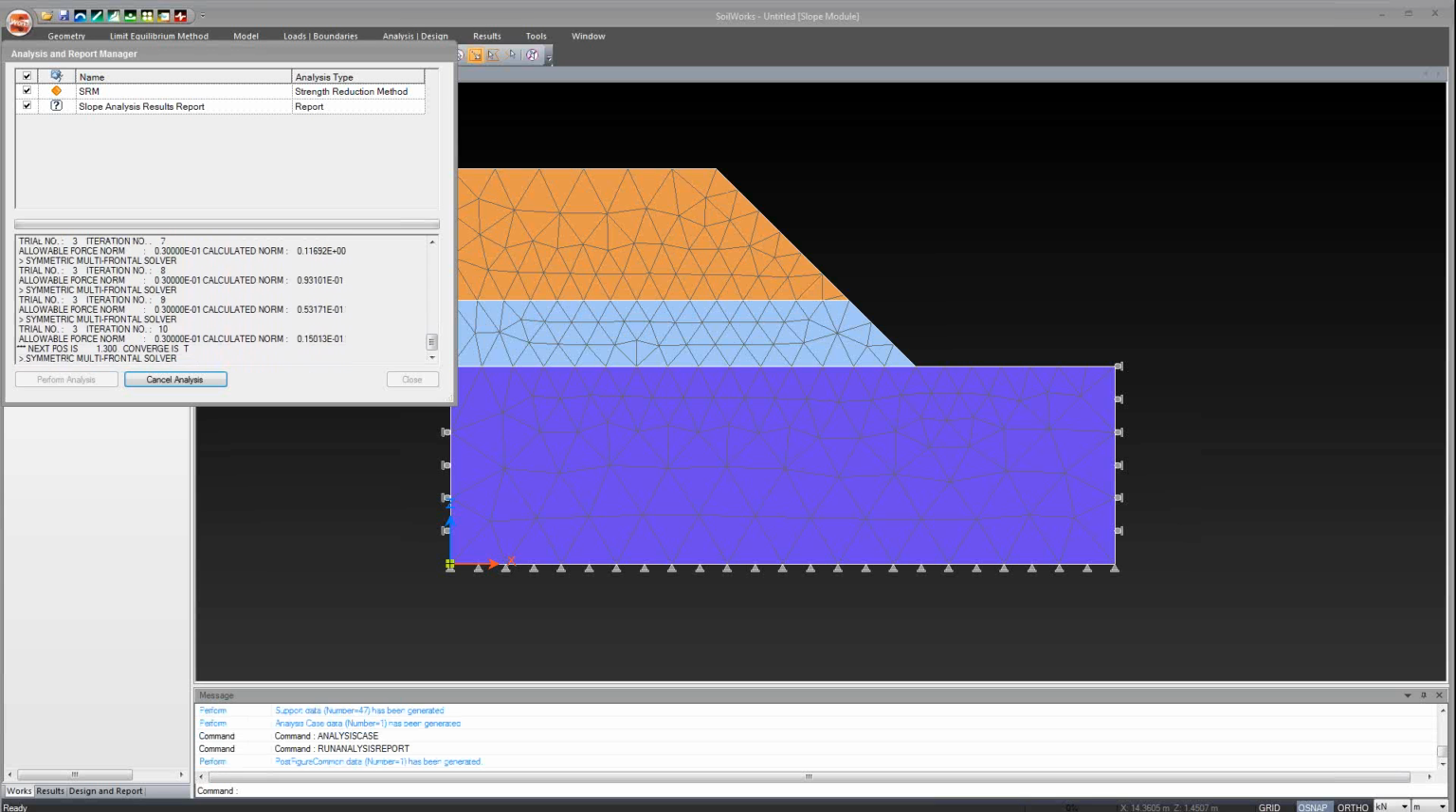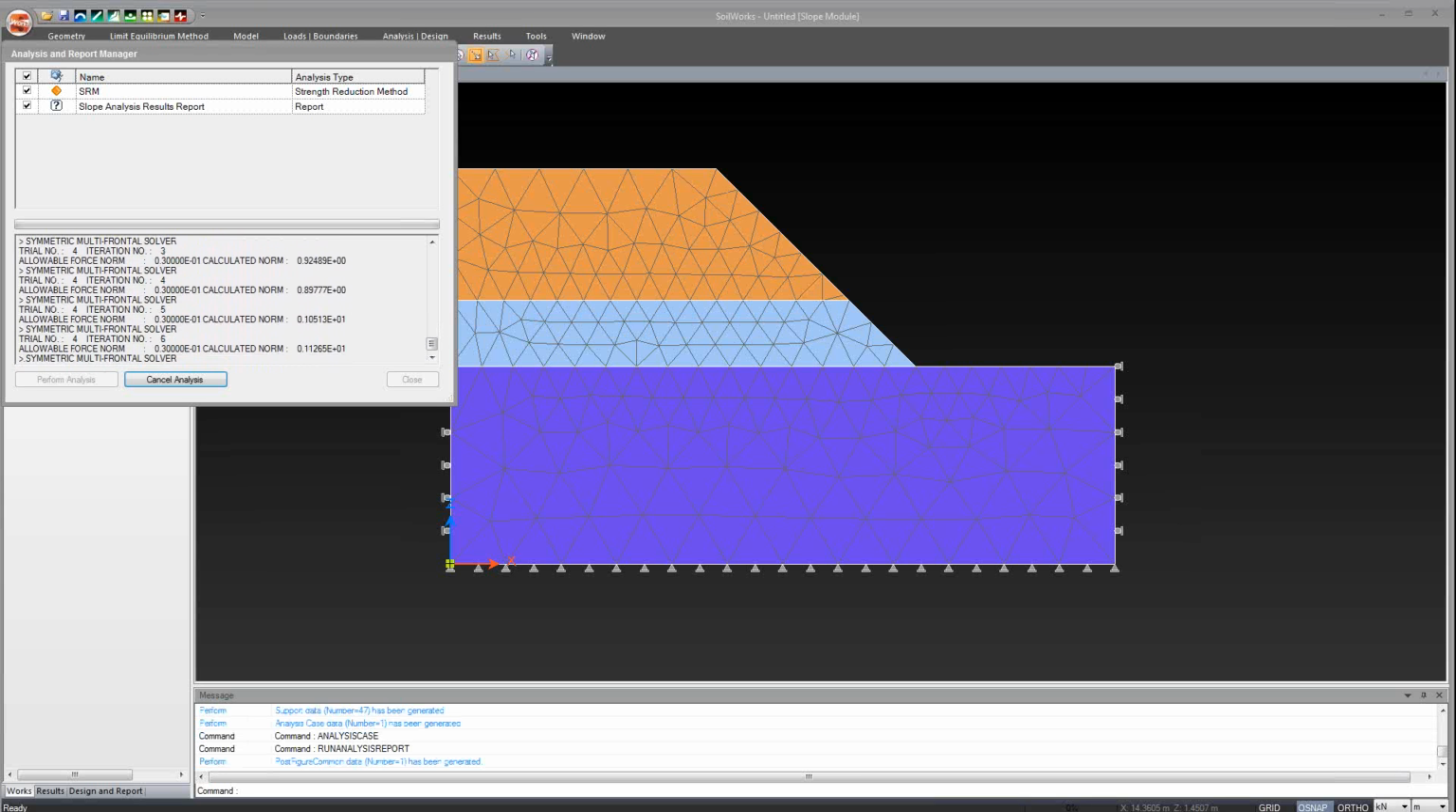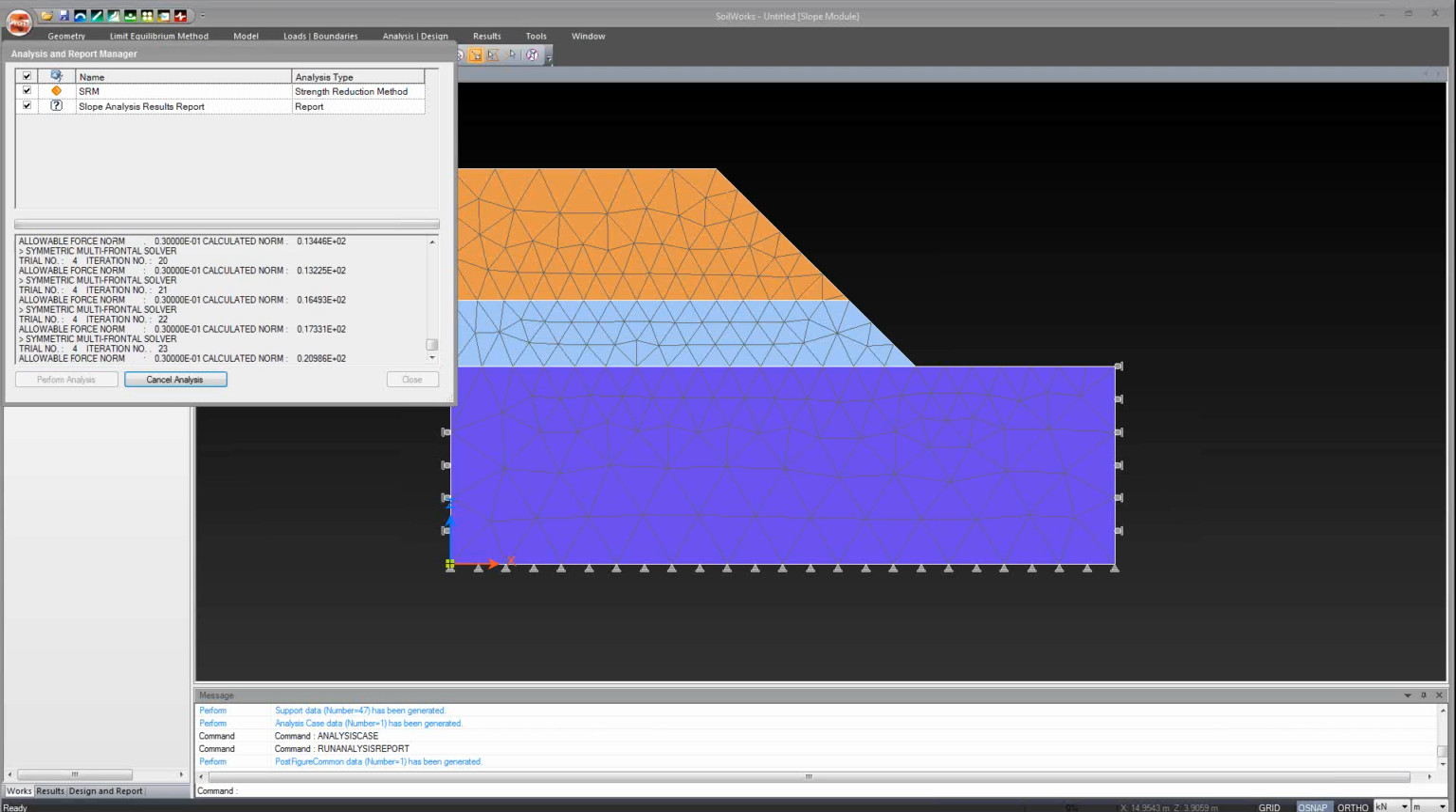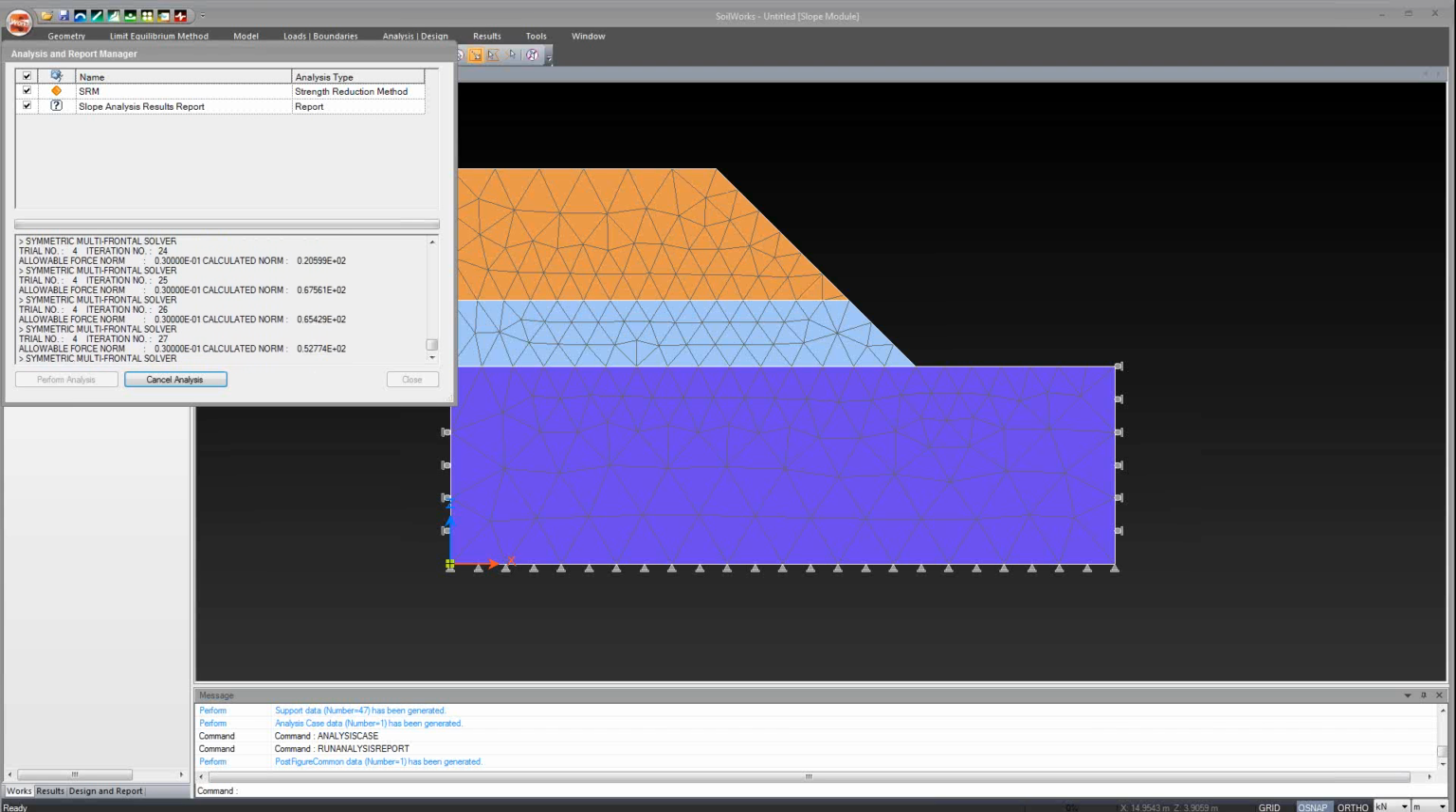So this is the approach. The first stage should be like we just need to understand what exactly will be the factor of safety without any kind of reinforcement. Okay.